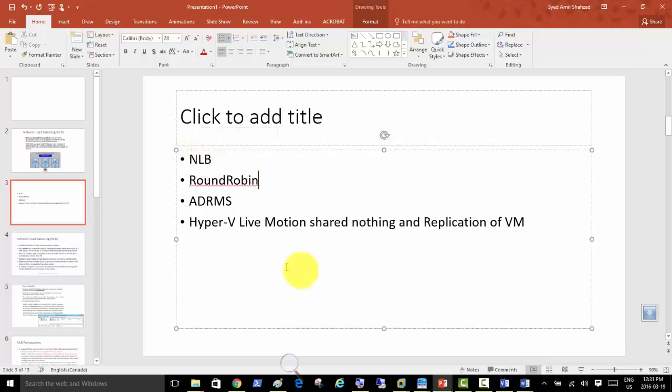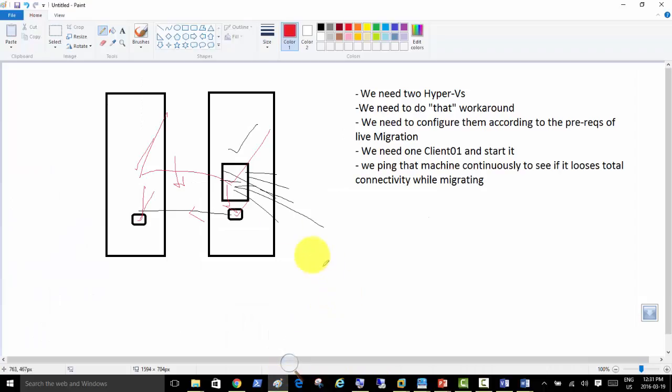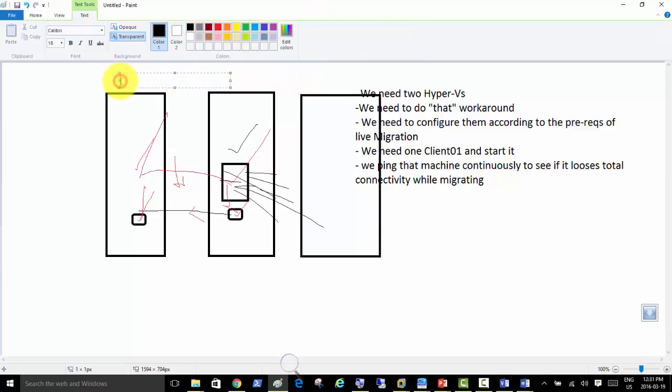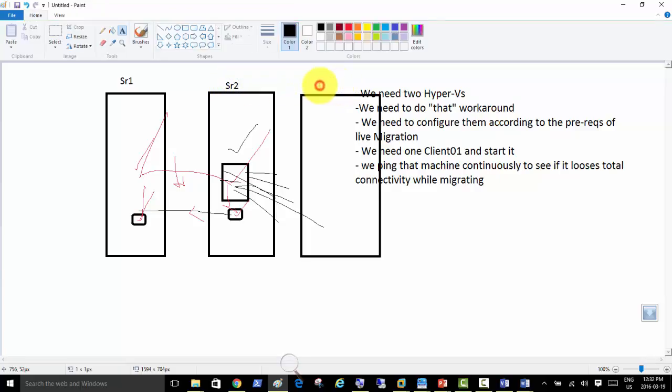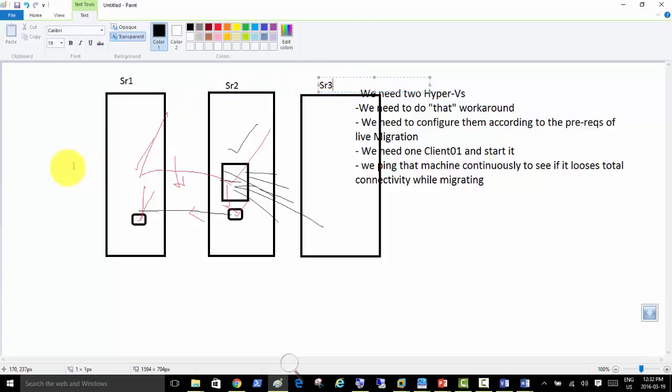So what is round robin? This is round robin and NLB. First of all, the round robin explanation, let's just go there. Suppose you have multiple web servers, say three servers: SR1, SR2, and SR3. They have different IP addresses here.